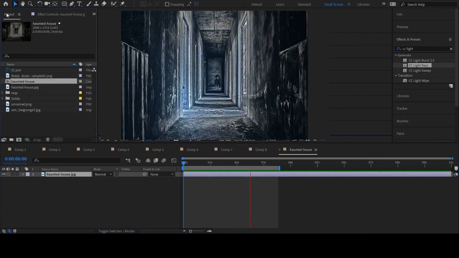Also, remember when you work with light effects to work at 32 bits per channel. You can change your bit mode by Alt or Option clicking on the BPC next to the trash can in the project panel. You hold down Alt where you click there, and you can go from 8-bit to 16-bit to 32-bit bits per channel.